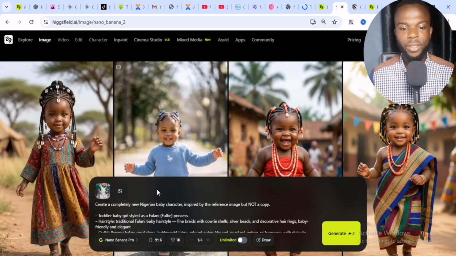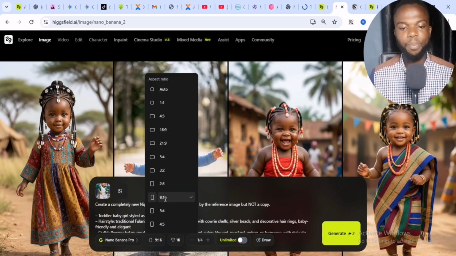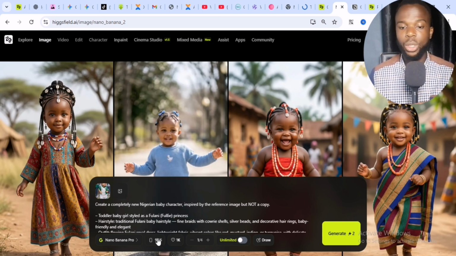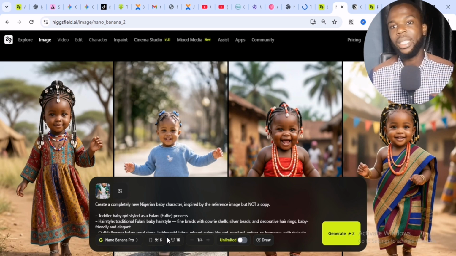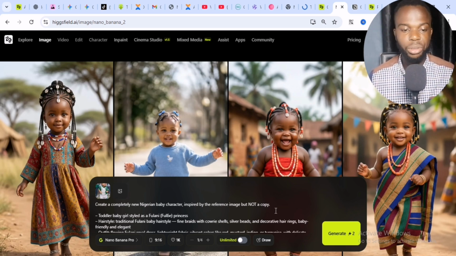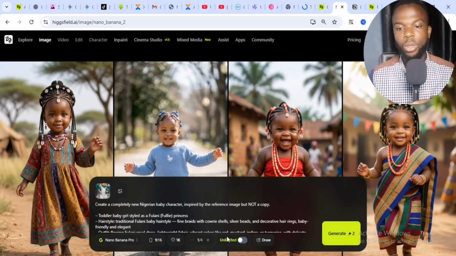Now you see I've set it already to Nano Banana and I've pasted my prompt right here. You can set it to any aspect ratio, 9:16, 16:9, depending on the kind of video or the kind of image you want to create. So you can see there are some of the images I've created in the past. So I want to create another one. Let's see how this works.